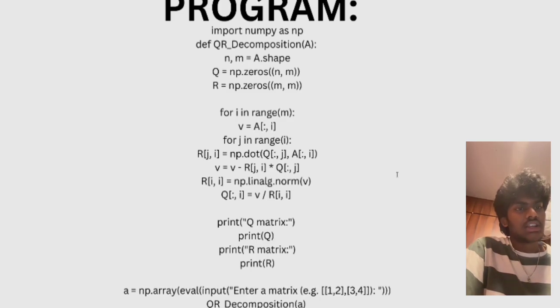Normalization and assigning to Q. After orthogonalization, v's length, its norm, is computed. If the norm is not 0, v is normalized, converted to a unit vector, and stored in Q. This ensures that all columns in Q are orthonormal. Printing the results. Once all columns are processed, the resulting Q and R matrices are printed.